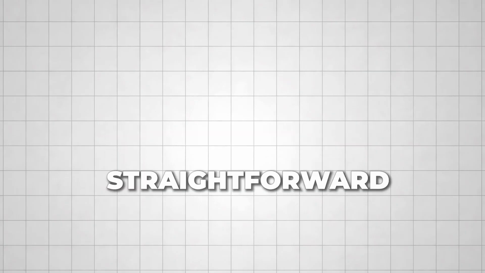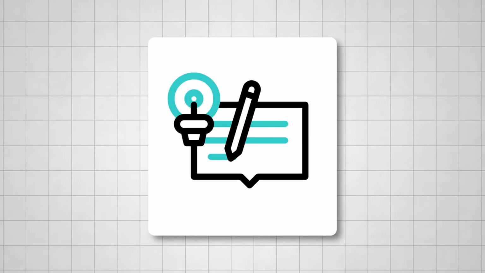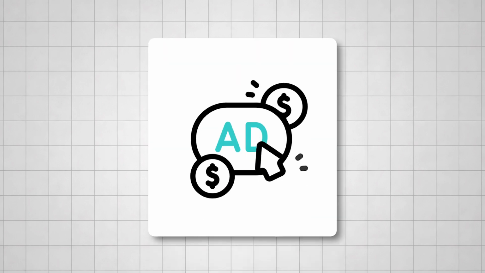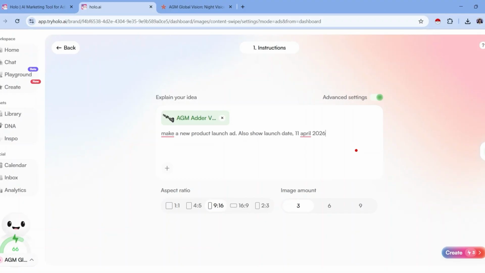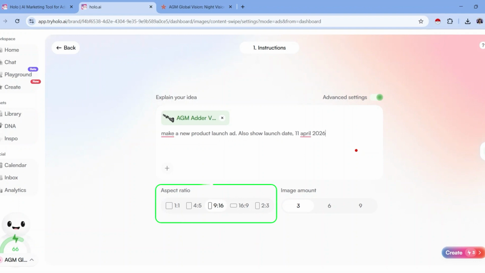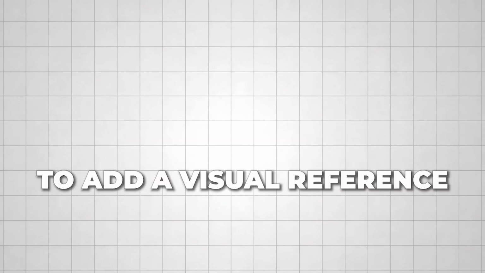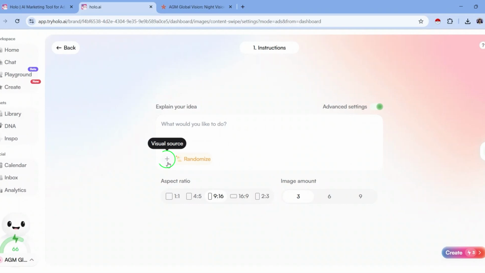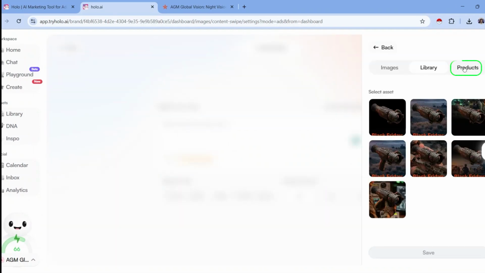Next, let's try the Idea Swipe feature. This one's pretty straightforward. You describe your idea, and Holo AI generates ads based on it. I typed in a prompt describing the kind of ad I wanted, picked my aspect ratio, chose how many images I needed. There's also an option to add a visual reference using the plus button, or you can just randomize it. I selected the product manually here.